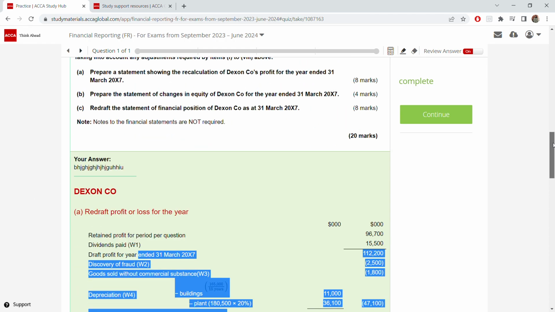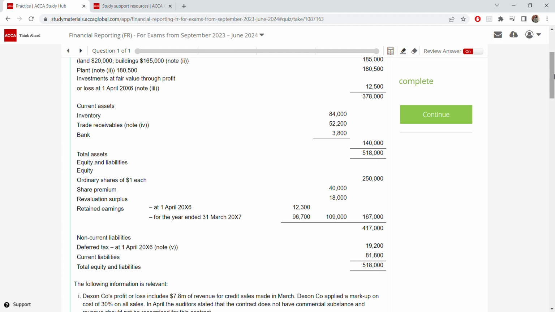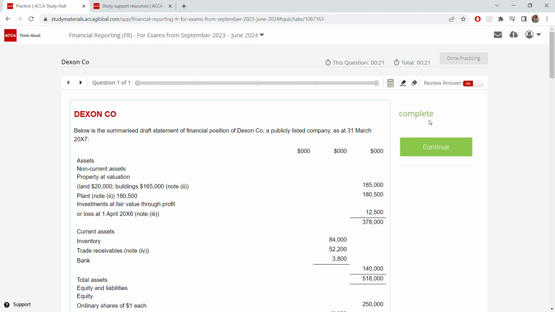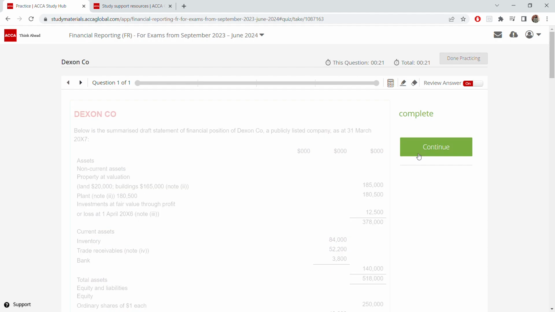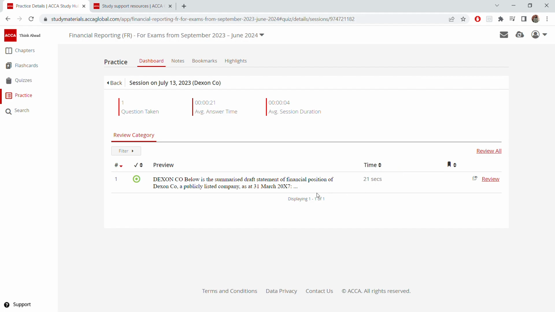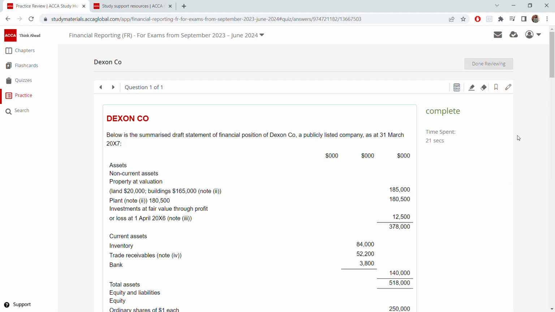In green box, you can see your answer. Okay, and it shows complete. No matter whatever you type, even if it's right or wrong, the moment you type something in that box, it shows complete. Same like your CB platform. Continue. So continue. You see here. Review. So this is the answer.